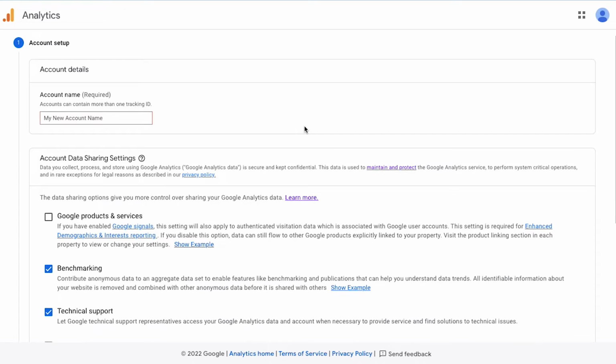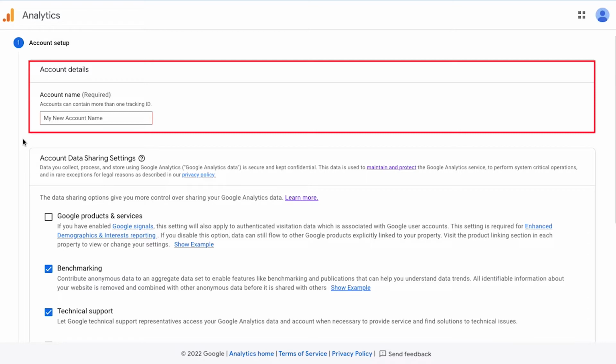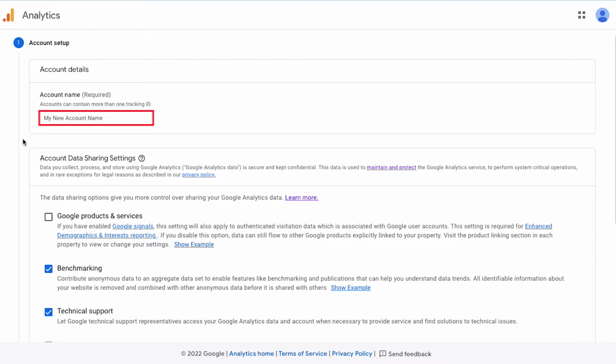Now on this page, you need to set up your Google Analytics account in just 3 steps. The first one is Account Setup. This is the Account Details section. Here, enter your account name. Please note accounts can contain more than one tracking ID.